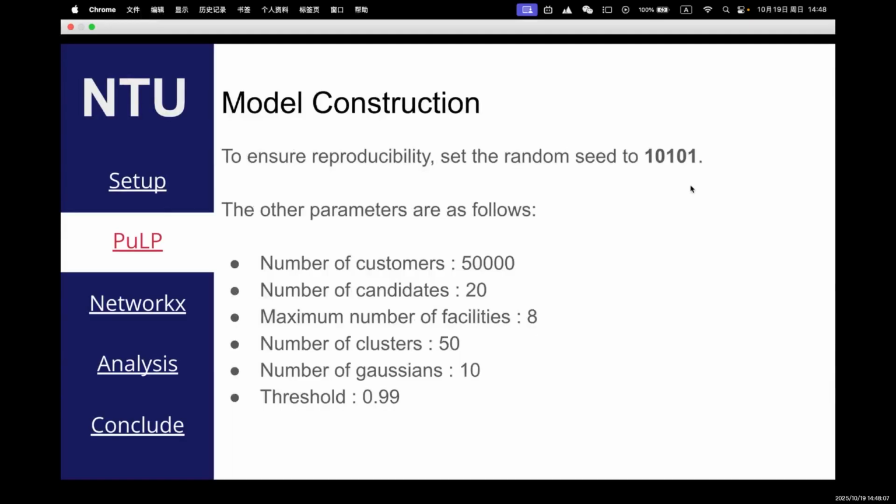Now, let's come to the PuLP part. First, I'd like to introduce the setup of our model. To ensure reproducibility, we set a random seed to 10101. Then, we specify several key parameters for the model. For example, we generate 50,000 customers, 20 candidate facilities, and allow at most 8 facilities to be opened.